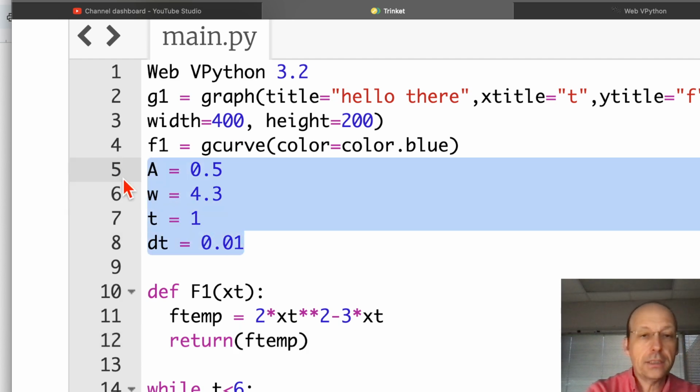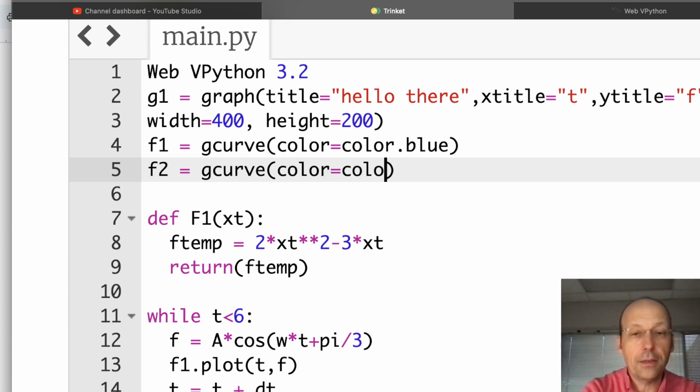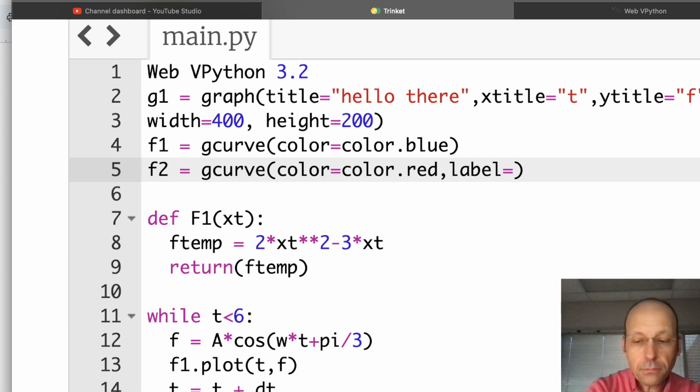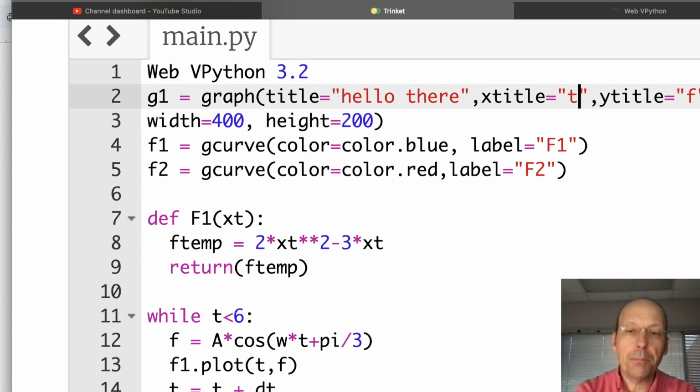Okay, let's get rid of this. I'm going to leave that f1 lowercase as the graph. f2 equals gcurve, color equals color.red. You got to tell them apart. And let's give it a label. Label f2. This one, label f1. And then up here, I'm plotting x. I'm going to change that, and I'll leave that as f. Okay. So that's my other function.